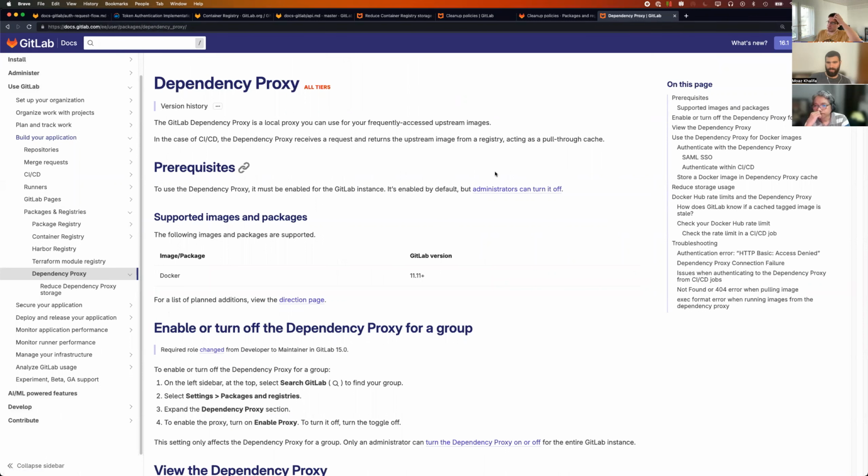The dependency proxy is basically a pull-through cache, meaning that you will have Docker, at the moment it's Docker Hub, and you have GitLab in the middle. When Docker pulls an image from Docker Hub, it sends a request to GitLab. GitLab will send a request to Docker Hub. Docker Hub will reply with the image or tag or whatever object you request. GitLab sees that object and returns it to Docker.